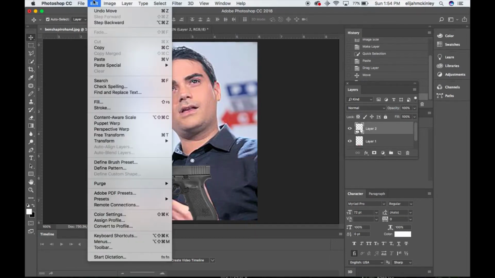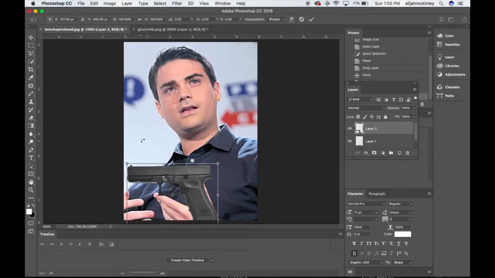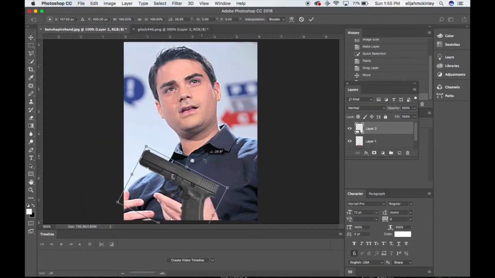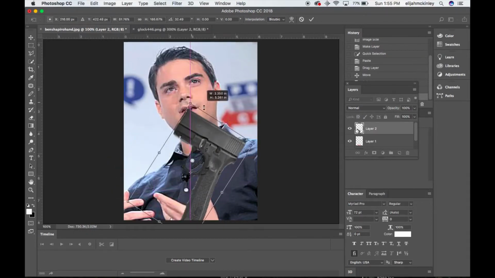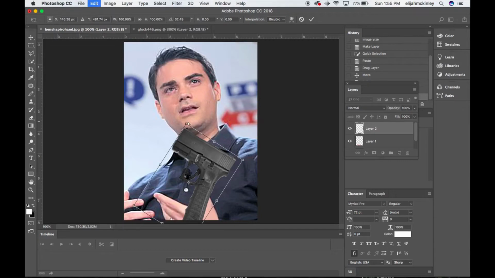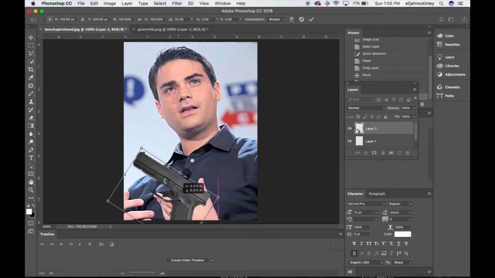I ended up wanting to rotate it, so I clicked Edit, then I clicked Free Transform. Then you can angle it, you can elongate it, whatever it's called, but I didn't want that. I just wanted to angle it. So I angled it to be right in his hand.